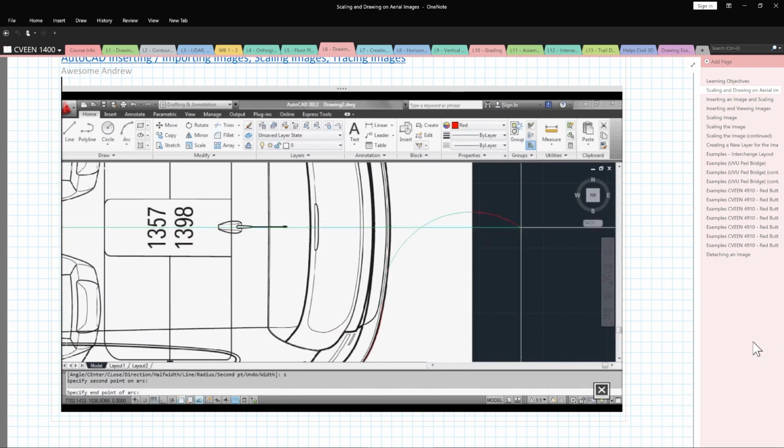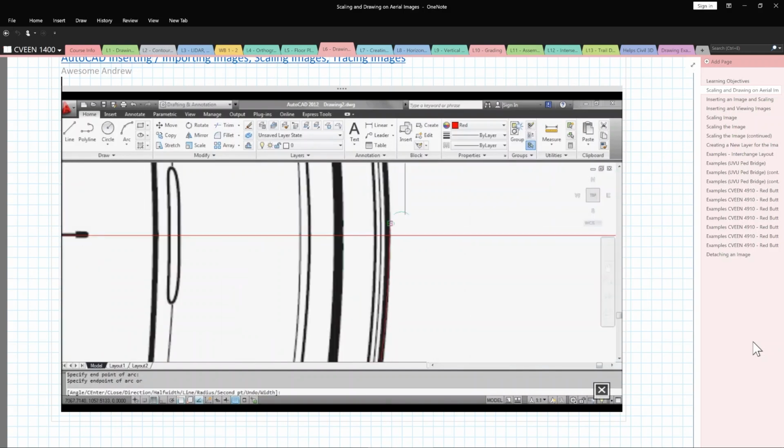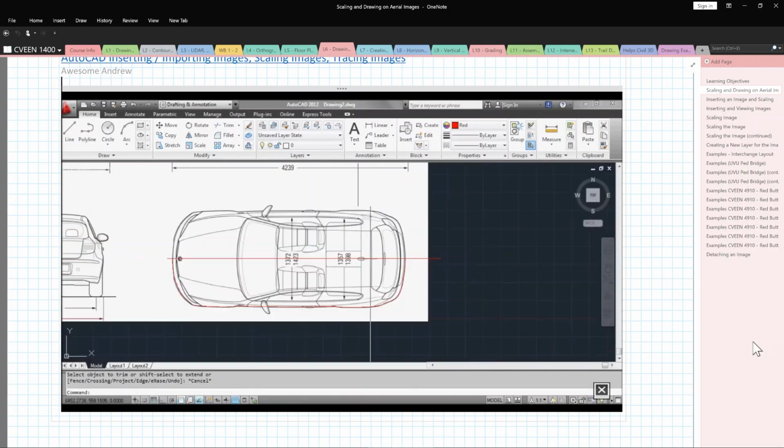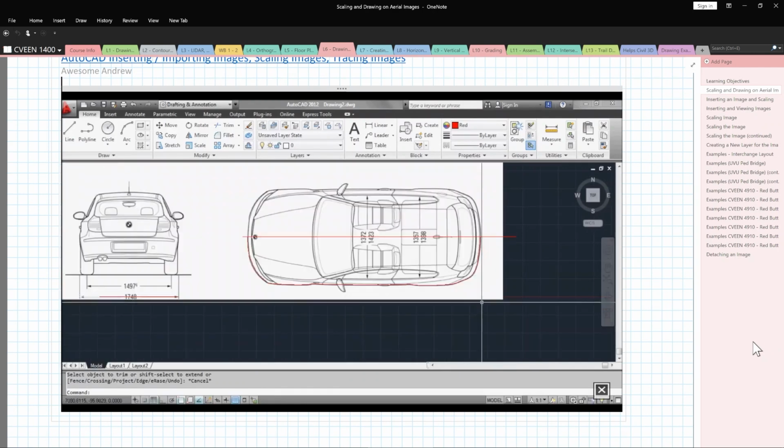Okay. And let's snap it onto there. Oh, I might go a little bit over. It's not going where I want it to go. Okay, escape to get out of the command. TR for trim. And we'll trim that off. As you see, we've got an outline here already.